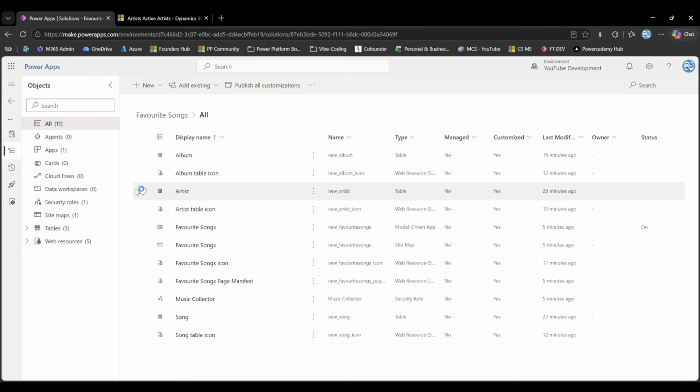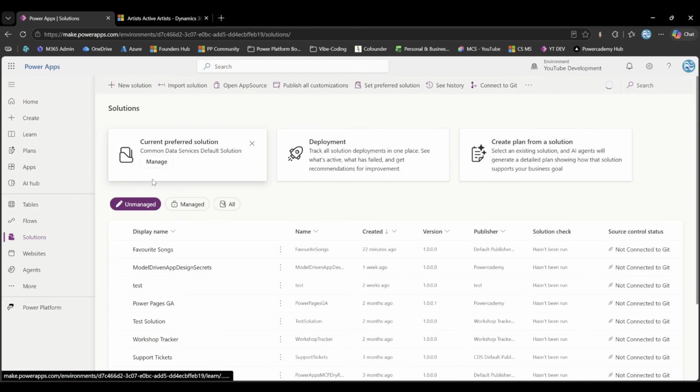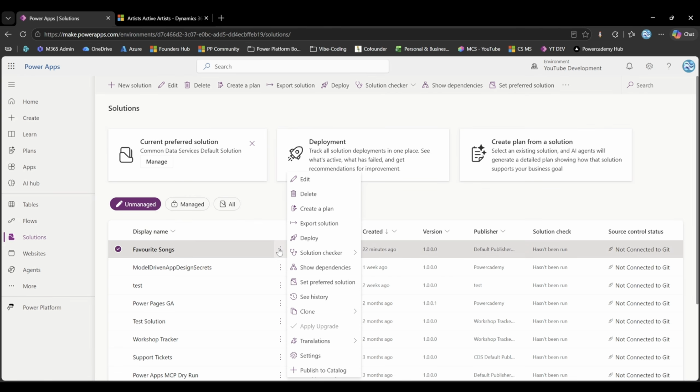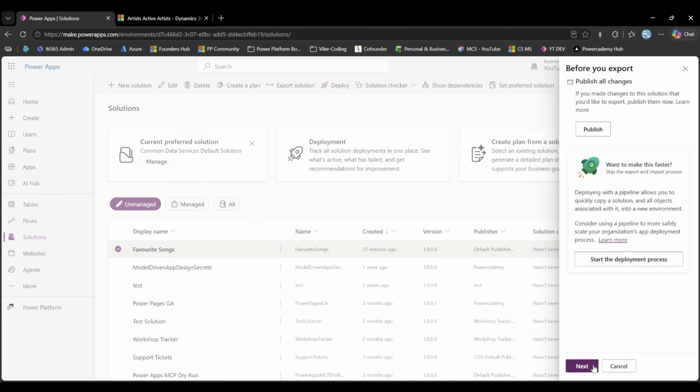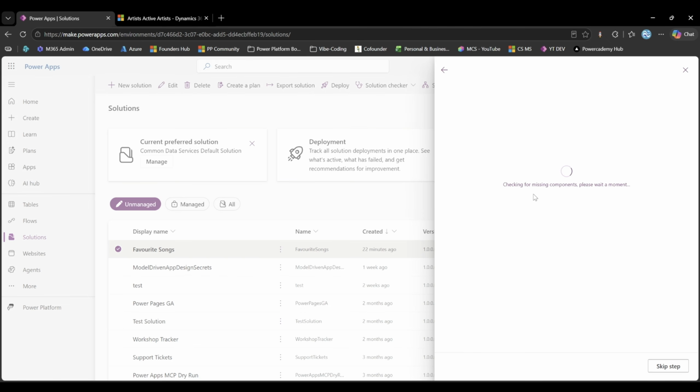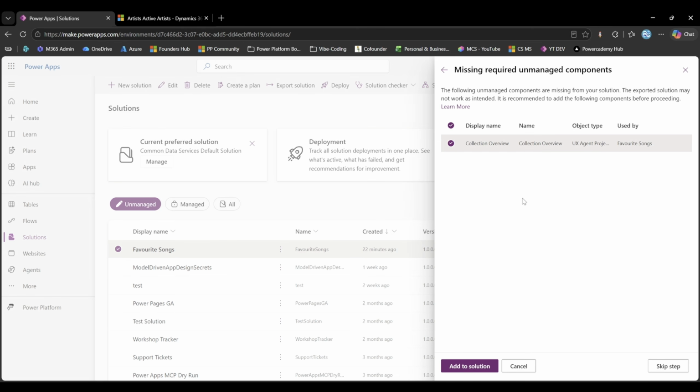Something I've also noticed, which is a little bit strange, is there's no generative page added to the solution. And there's a really nice way that we can check if it's missing the dependency. The way that we do this is we export the solution, then we just click next and we run this missing component area. And you can see over here, the generative page, or in this case, it calls it a UX agent project, is over here and it hasn't been added to the solution.